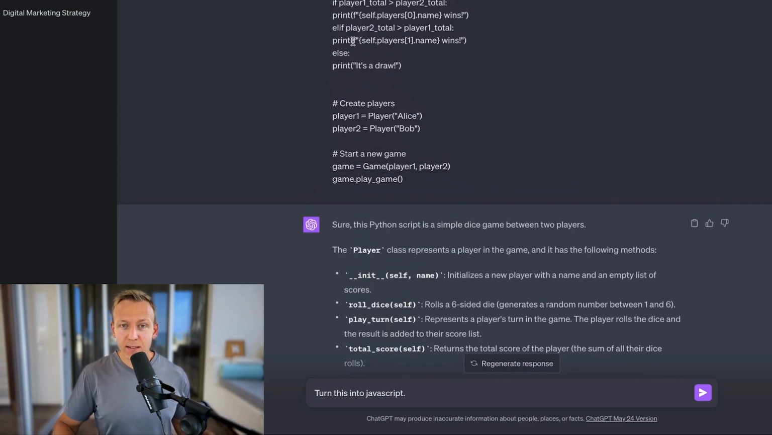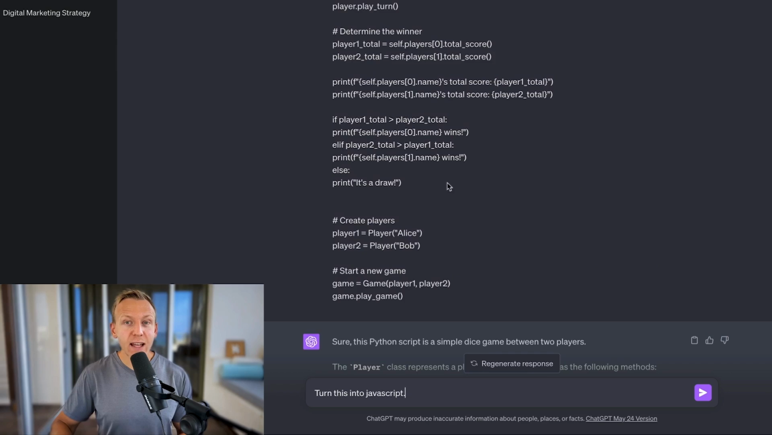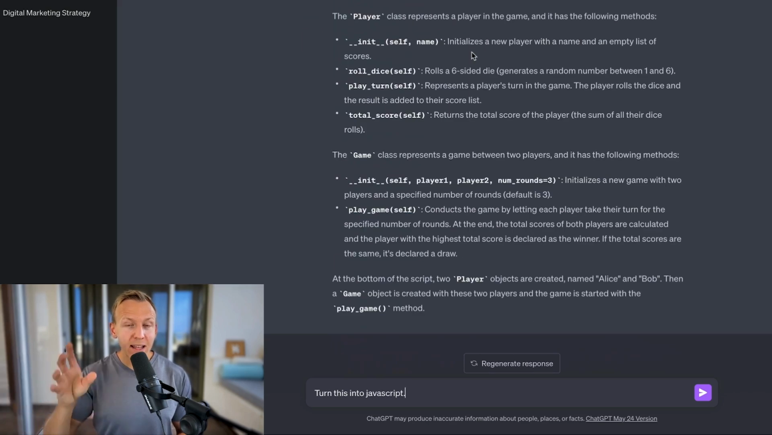Now I don't have to paste this code in again. It will simply remember and understand the context of what I am referring to, since I just added the code in the conversation. That is why we keep one topic per conversation, because ChatGPT remembers. But if this was a new conversation, I would say turn this into JavaScript and then I would paste the code in. But now I don't need to. I'm going to send this away.